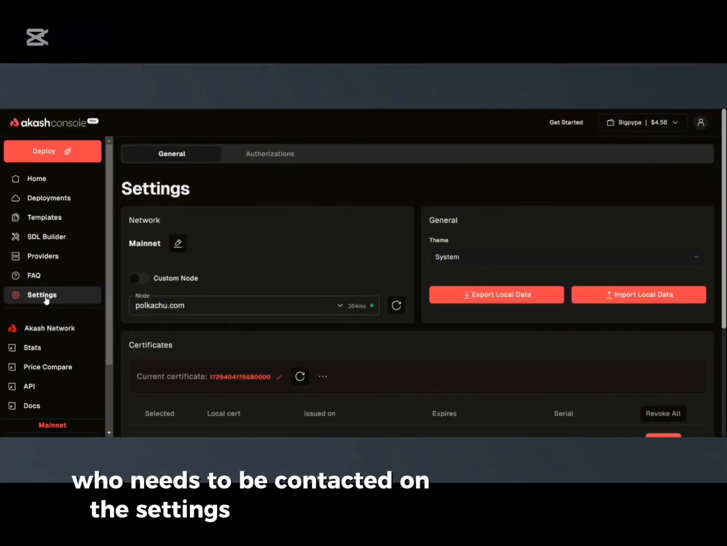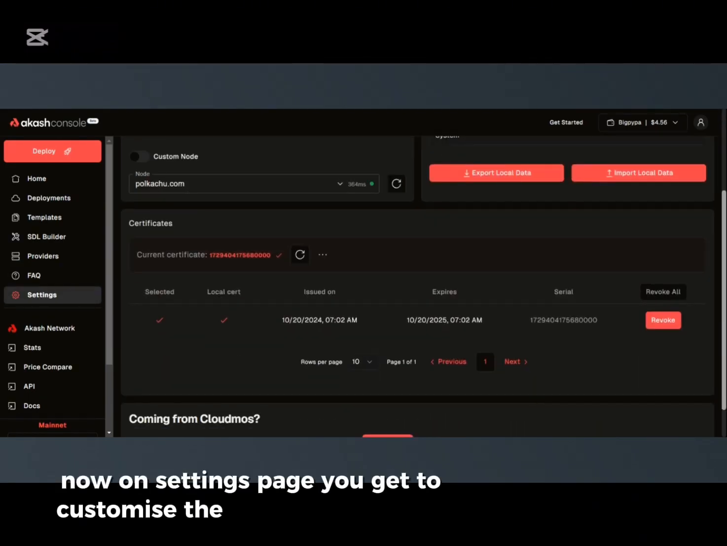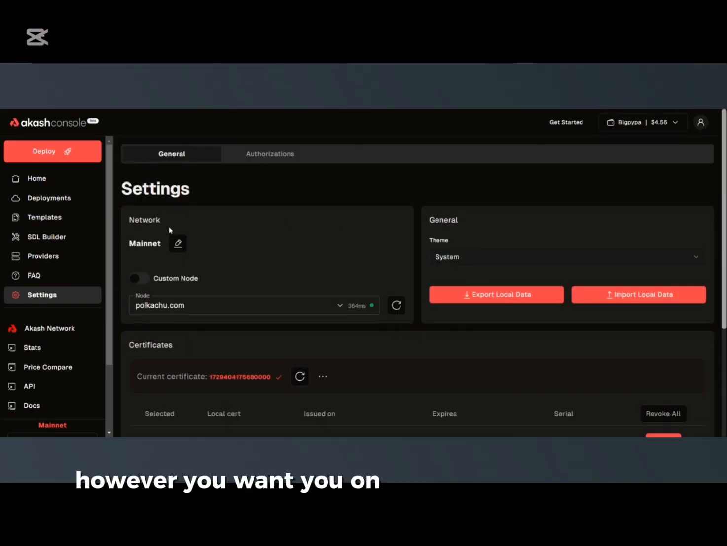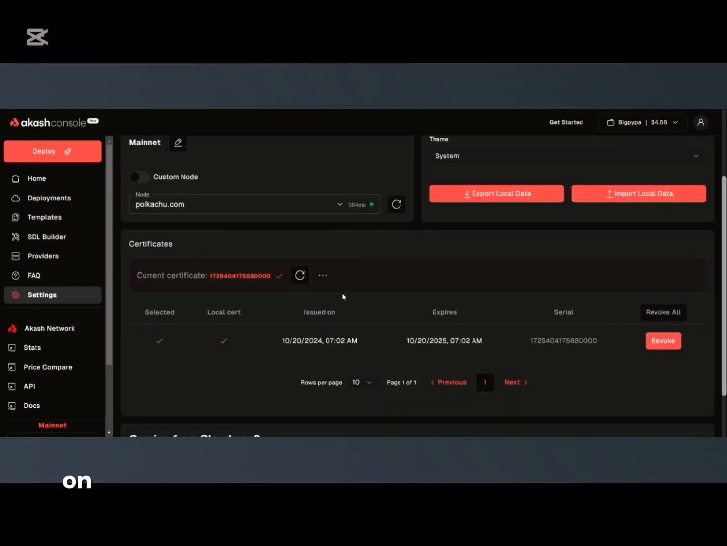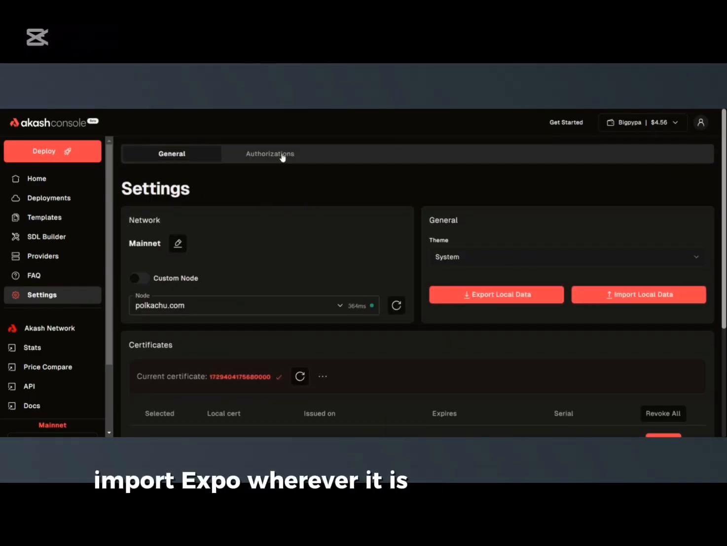Now on the settings page right here, you get to customize the console to suit you however you want. You're on the mainnet network right now, and you see the nodes that are being used, import, export, and so on.